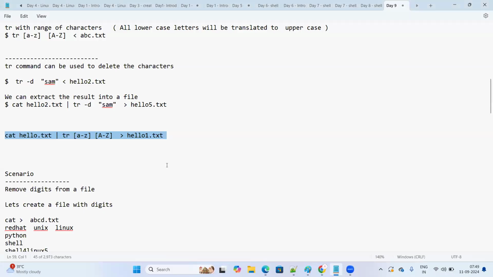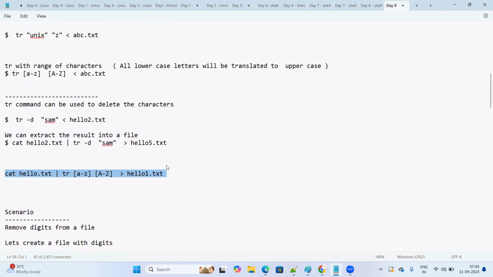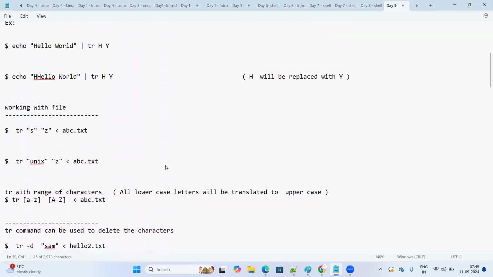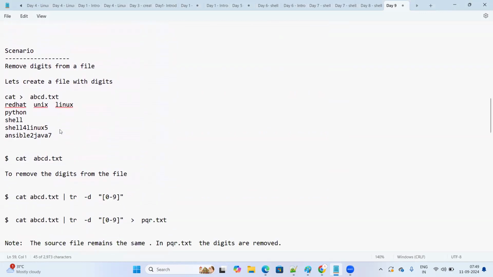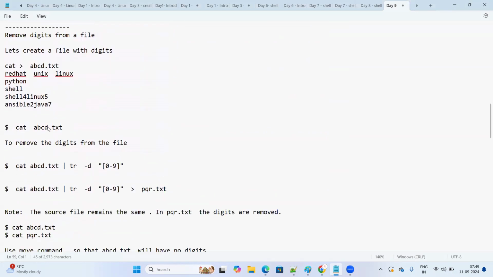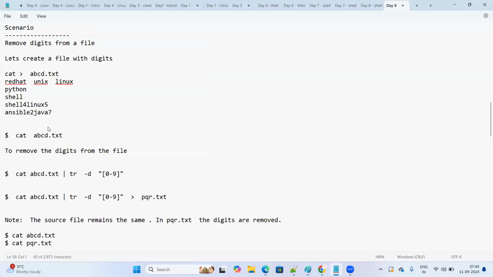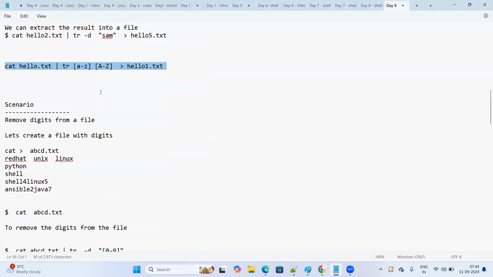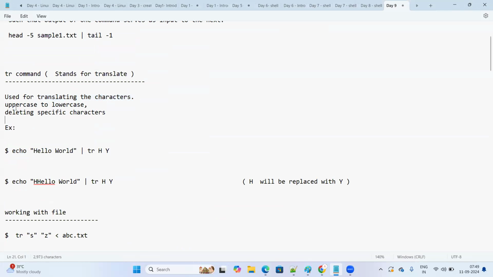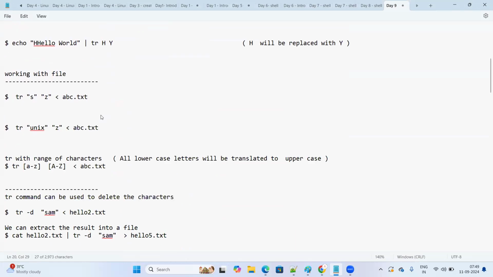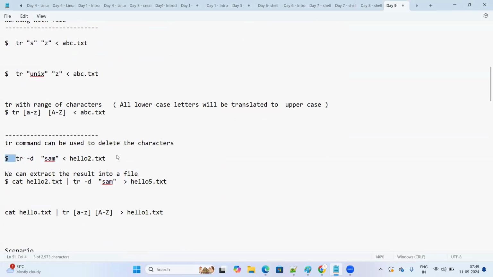And why are we discussing all these things? Because the tr command is also used to delete some characters. Let's try to understand how. So far we understood that the tr command is used for translating characters, like uppercase to lowercase. And the tr command is also used for deleting specific characters. If I want to delete a specific character, I can. But how to delete a specific character? Let's see here: tr -d. This is the command we need to use.